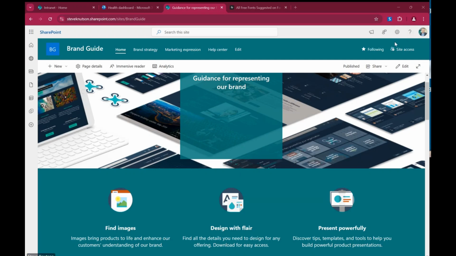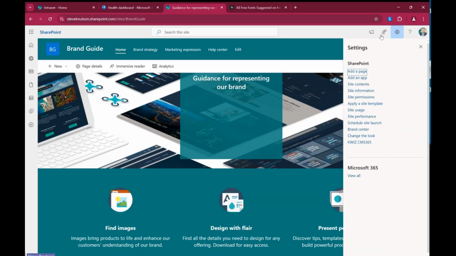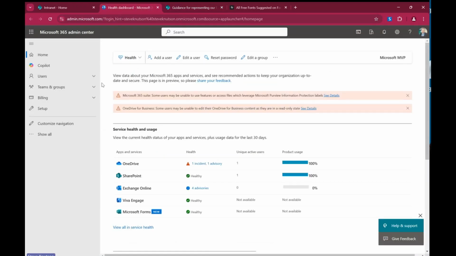So let's just jump into behind the scenes. Actually, what I might just start from the admin center.